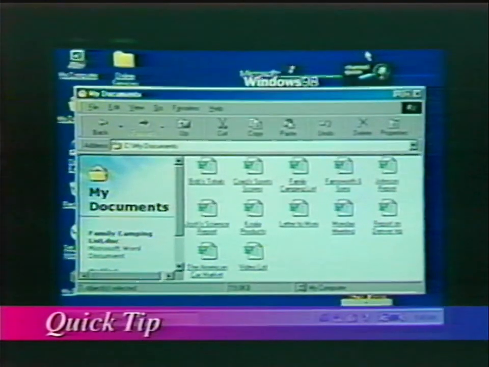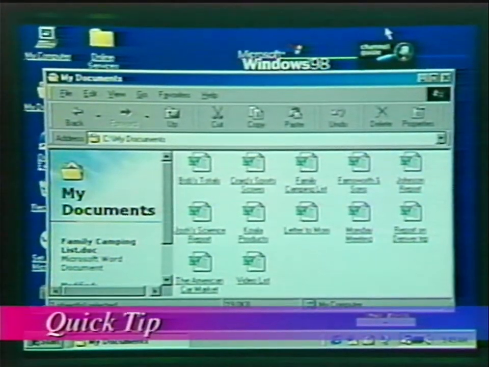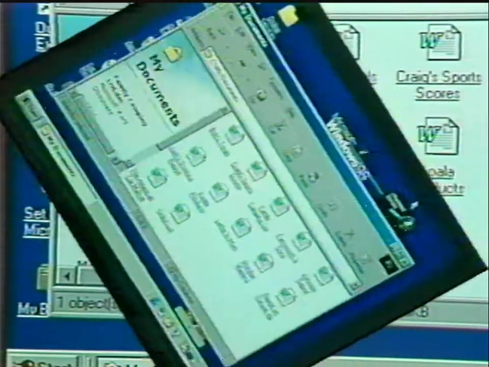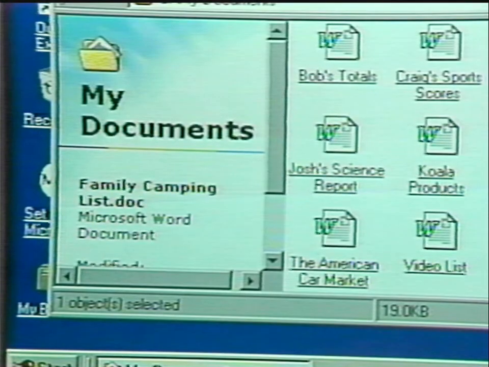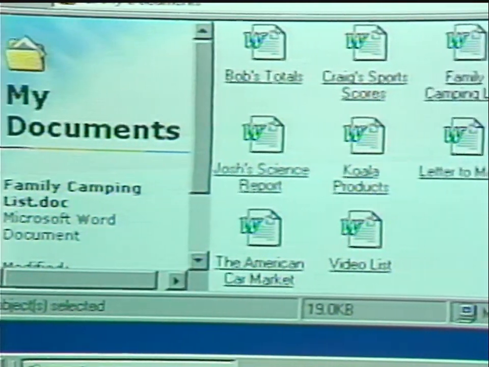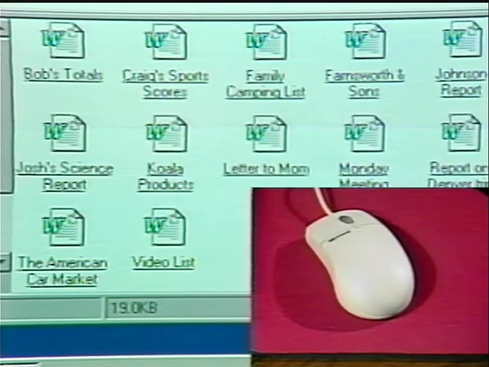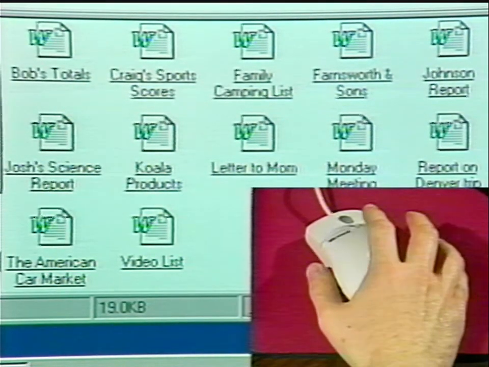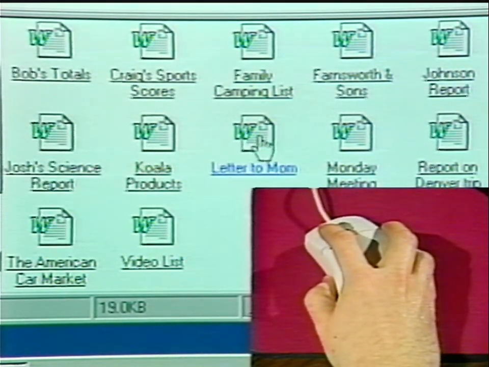If you can't find a document you've typed, try looking for it in the My Documents folder. There's probably a good chance it's in there. In the My Documents folder, we've located the file we want to work on, our letter to Mom. We'll click on it.